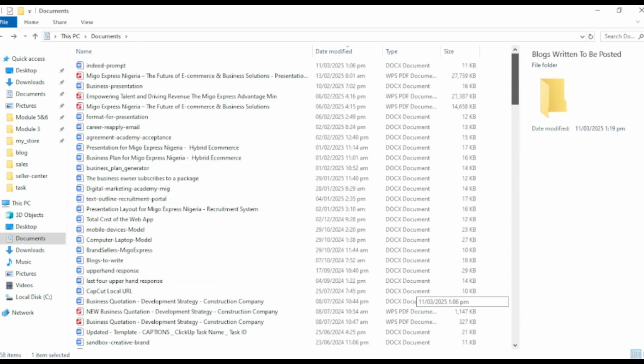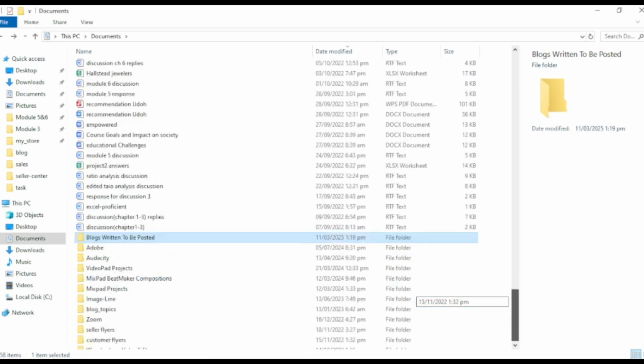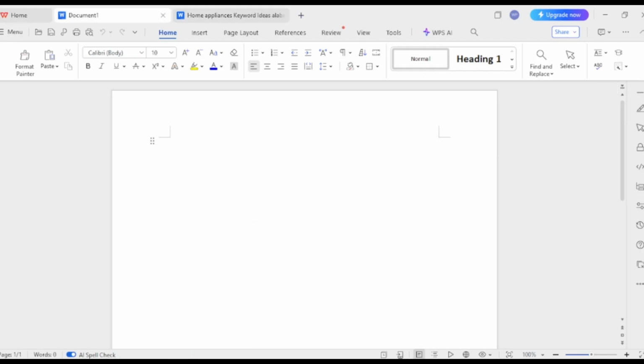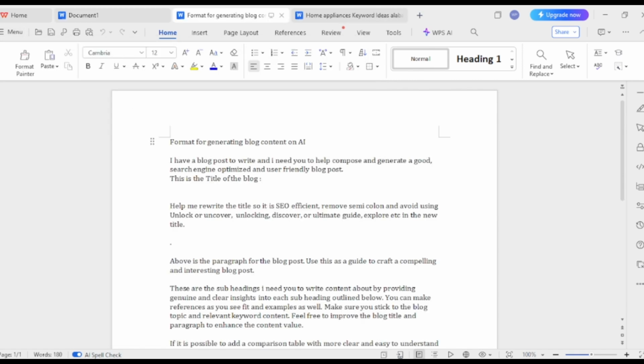I have a prompt. Where is it? Okay. So while I'm looking for that, okay, so it's here. This is my prompt that I use to generate content.